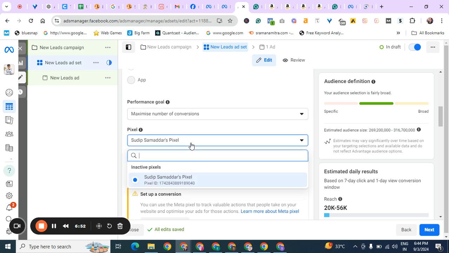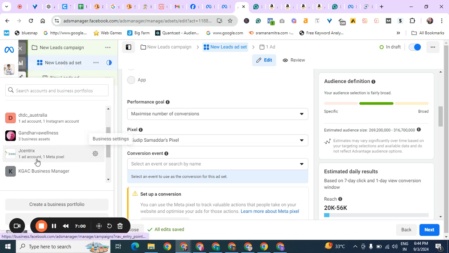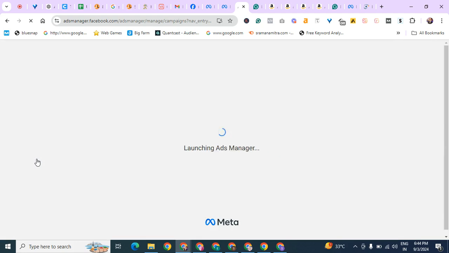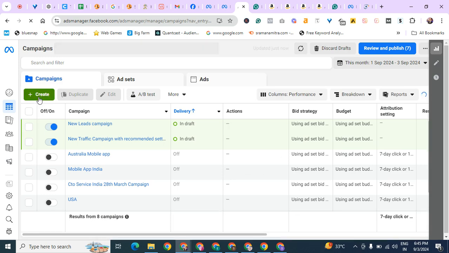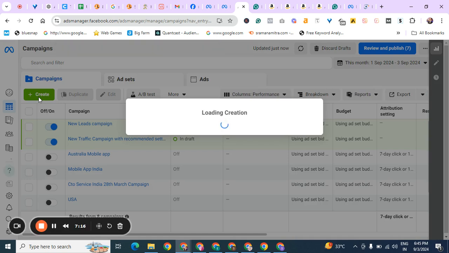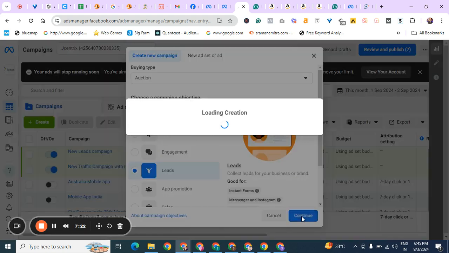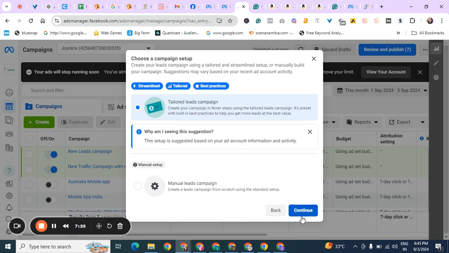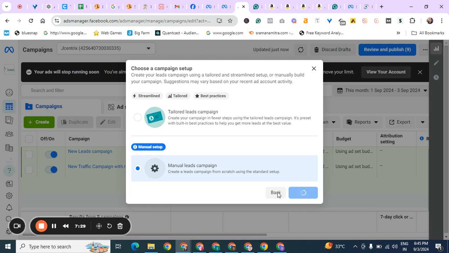Sudeep's pixel, not Sudeep, it was J-centrics. Acha, I am on somebody else's. Hold on 1 second. That is the problem. We click on JCentrix. Again, we have to do the whole exercise. Hold on. Create, leads, continue, this, this.